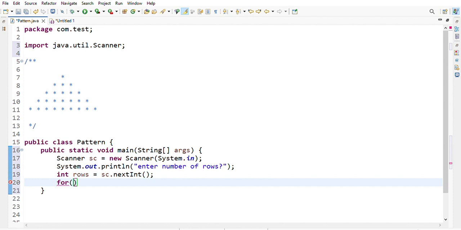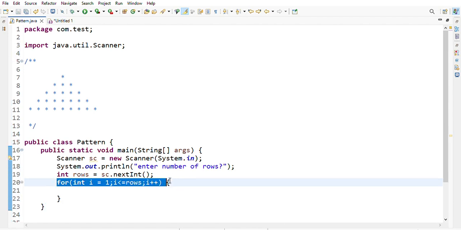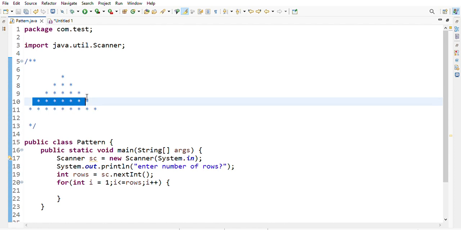So let me start with the for loop. int i = 1; i <= rows; i++, right? So this for loop decides how many rows we want. Suppose in this example we want a total of 5 rows: 1 2 3 4 5. So i should iterate from 1 till 5.